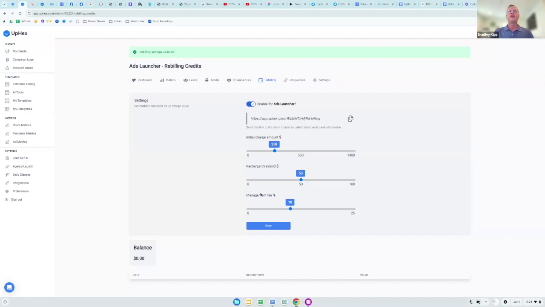Next, we have these different thresholds. The first one is what we call our charge amount. That is what we are going to charge upfront for your clients to receive ad credits. So again, they will be paying up front. And then as you run the ads for your clients, we will progressively move down that threshold or the amount of ad credits based on how much they're spending per day. You can set this to whatever you want. If you want to start out at $500, we'll charge them $500. It goes directly to your Stripe account.